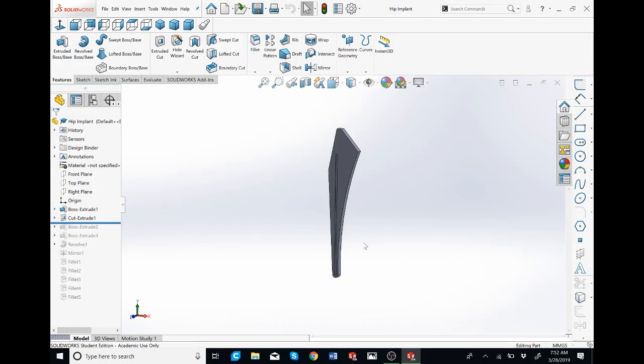Hi everyone, my name's Matt, and today we're going to go over the last few features for the hip implant. You can see I have my master model over here. I'm going to scroll this down and we'll start with the next one.